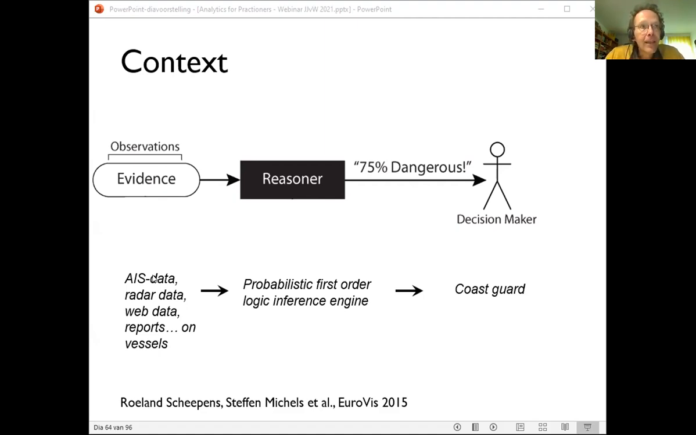But there's also radar data, web data, even tweets, Facebook posts, databases, all about vessels. The reasoner in this case was a probabilistic first-order logic inference engine. Very, very sophisticated, very, very complex. Think of huge matrices, size 500 times 500, that are completely filled. And the decision maker here is a coast guard.